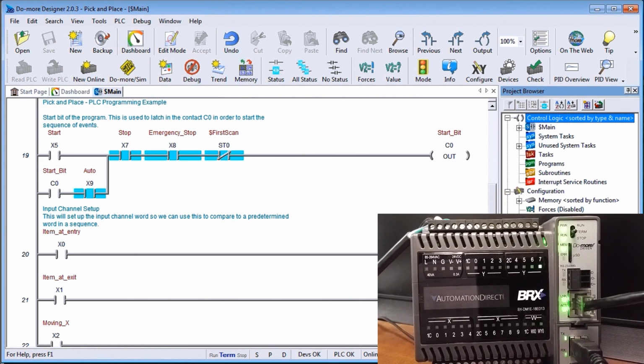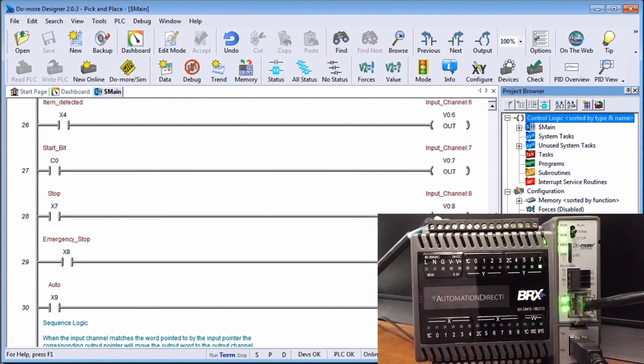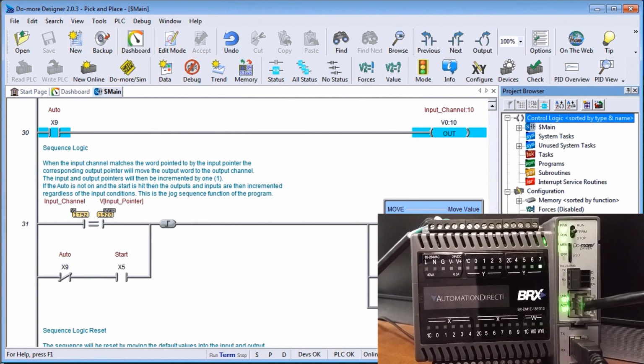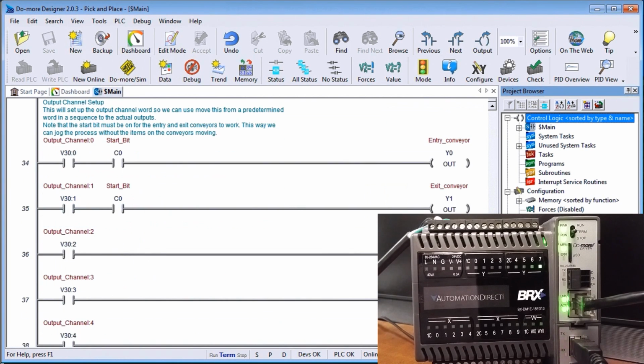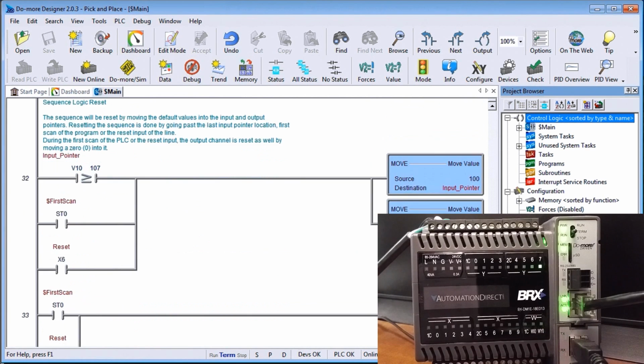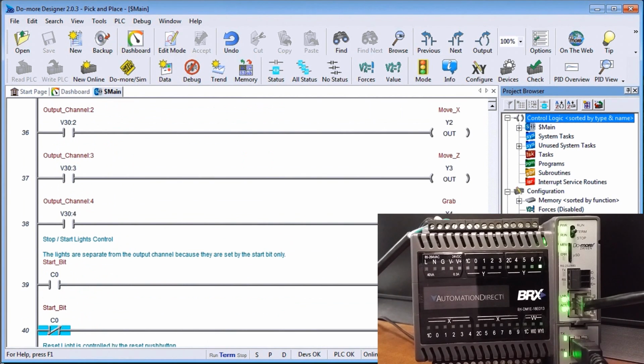Then we set up our input channel, and we set up our output channel, which is further on down here. And then in the middle here we use our sequence logic, and what we're doing is looking for the input channel conditions and setting the output channel conditions. And then our logical resets, and then our output channels that we have there, and then we have our start-stop light controls that we use.